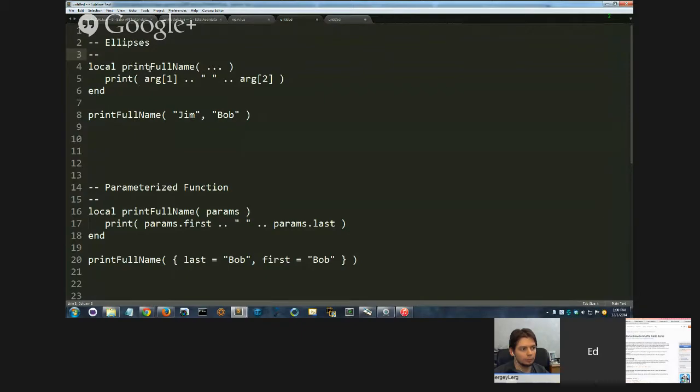So in this case, this function is supposed to be printing the full name. Well, what's that mean? What it means is it concatenates the first two arguments, argument 1 and argument 2. And in this case, print full name Jim Bob would print out, if I were to run this, Jim space Bob, which kind of makes sense.